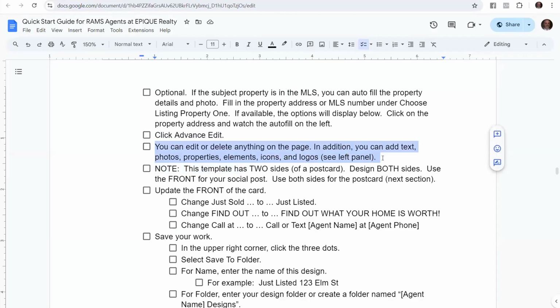So you can edit or delete anything on the page. This is kind of nice. Some of the earlier versions of things we've used in RAMS agents, we didn't have full control over the design. We will have that here in Lofty.